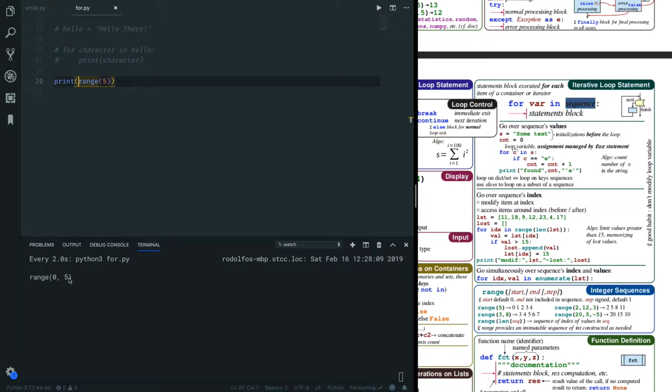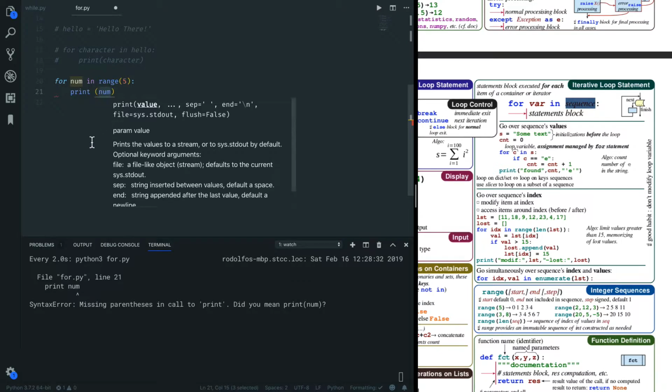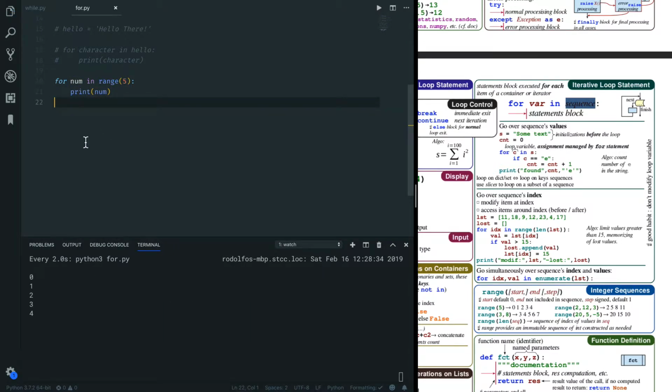For number in range, print number. So it actually does 5 iterations because we are asking that, and it's printing from 0 to 4. In this case, if we want to see the 5, we need to go 1 beyond. So we need to say 6 in order to see till 5. And it's working.